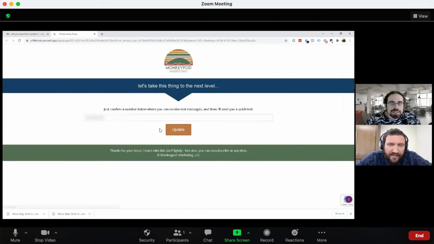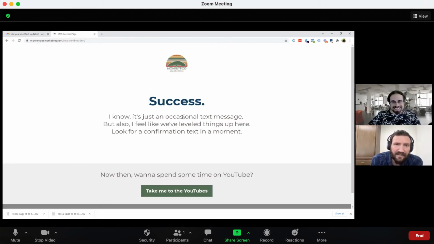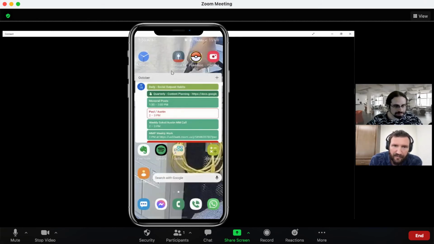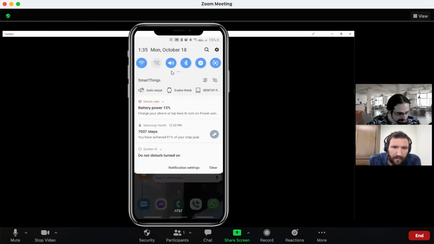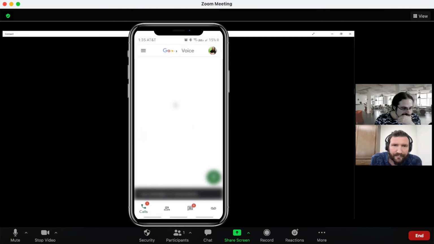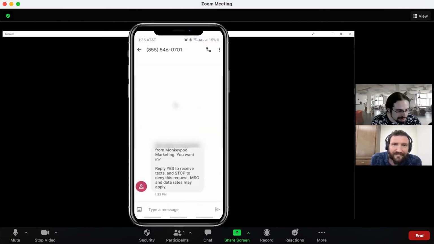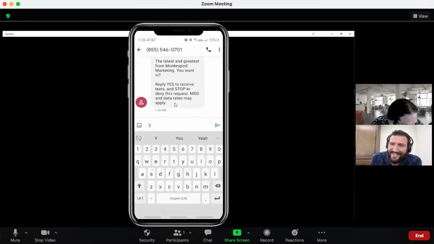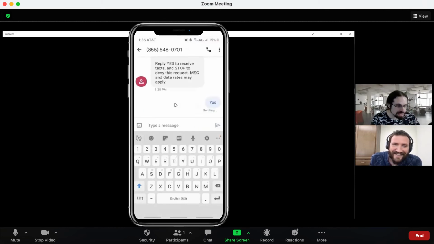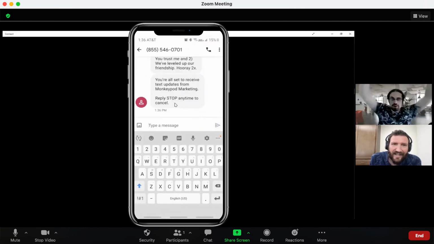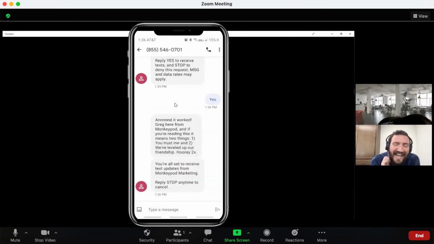Boom. So let's take this thing to the next level. Just to confirm a number. You can see text messages. Yeah, and then all right, so that's the next page. Okay, so there's your phone. Voice. Oh, latest and greatest. Yeah. Latest and greatest. Do you want in? Yes. Let's see if it doesn't have to be all caps. I think it'll take that. I know, right? Yeah. Woo! Okay. That is a successful test, and it worked.